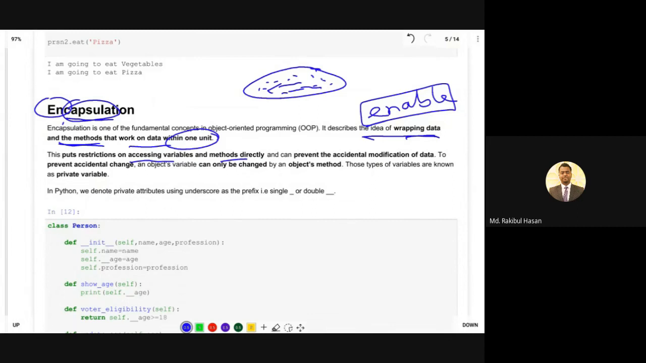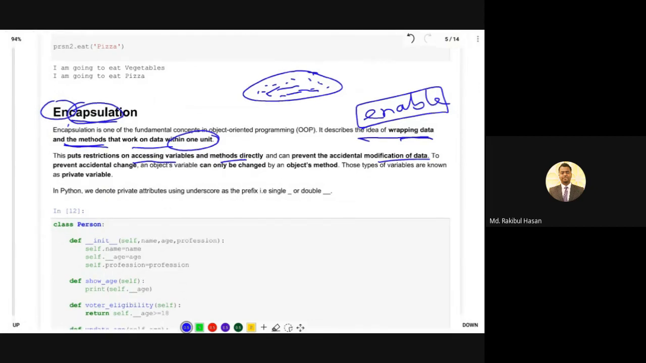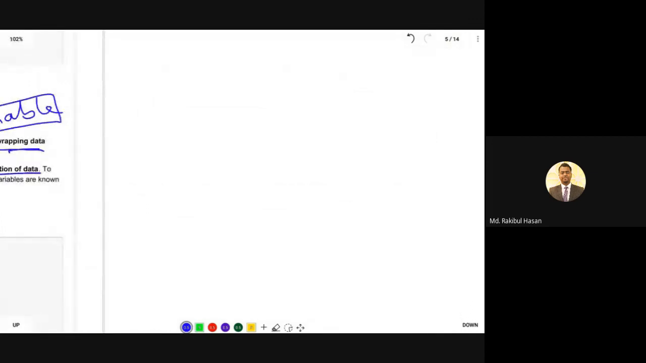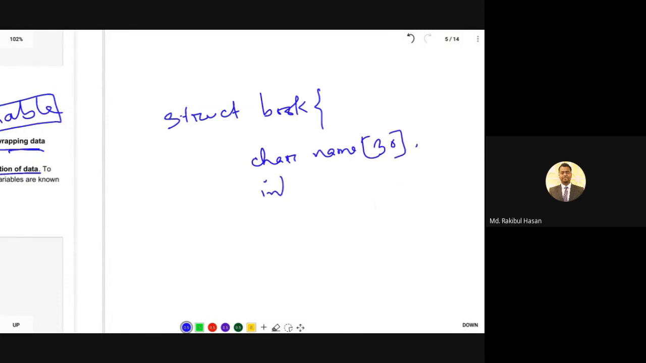This can prevent the accidental modification of data. Sometimes we can accidentally modify the data. For example, in normal programming, using the C programming structure concept, suppose we have a structure named book, and it has different members, let's say a character array name of size 30, and an integer page number. And let's say I'm defining b1 and b2 variables.